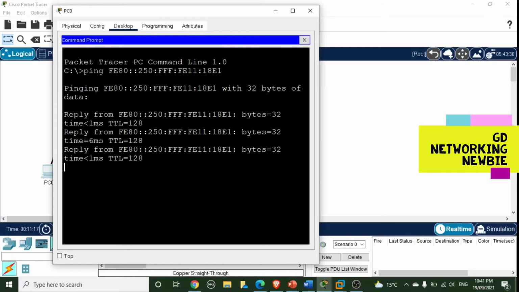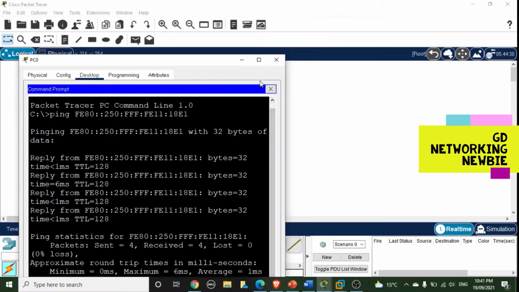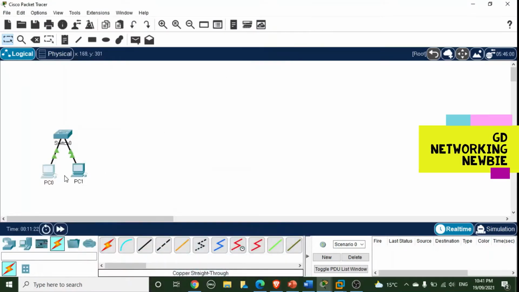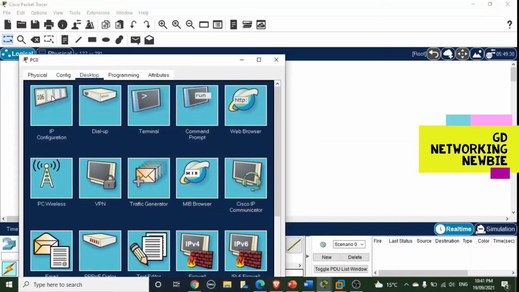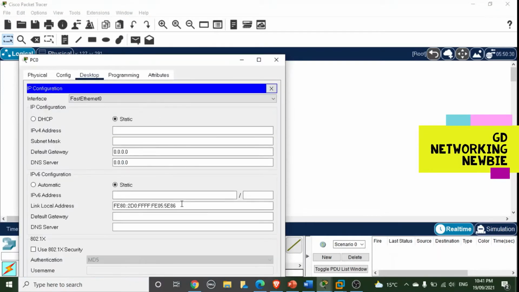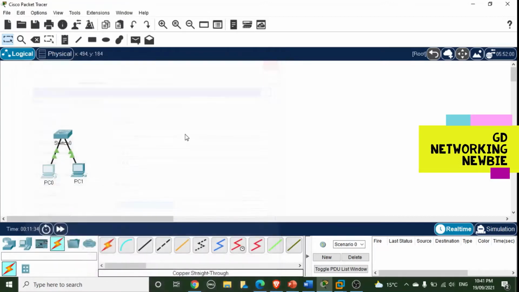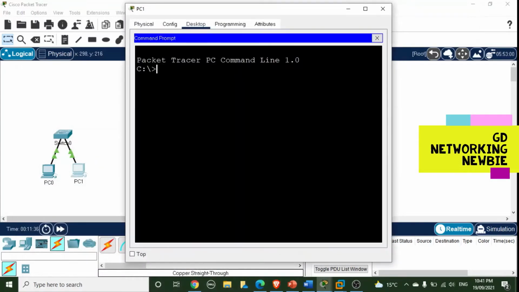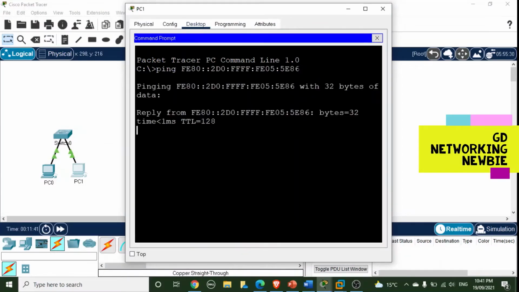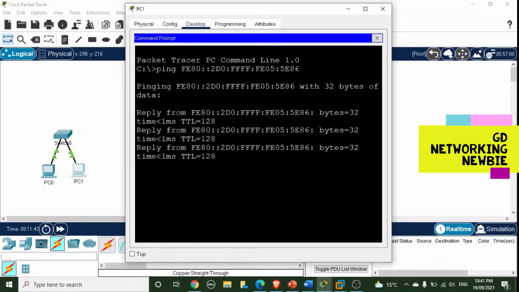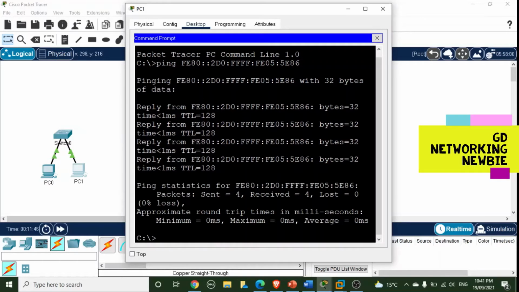You can see we are getting a reply from that PC. In the same way, if you want to try from PC1 to PC0, for that we click on PC0 and copy its link local address and go to PC1. On the PC1 command prompt, we issue the ping command and press enter, and you can see we are getting a reply. It means these two computers are able to communicate with each other using the link local address.